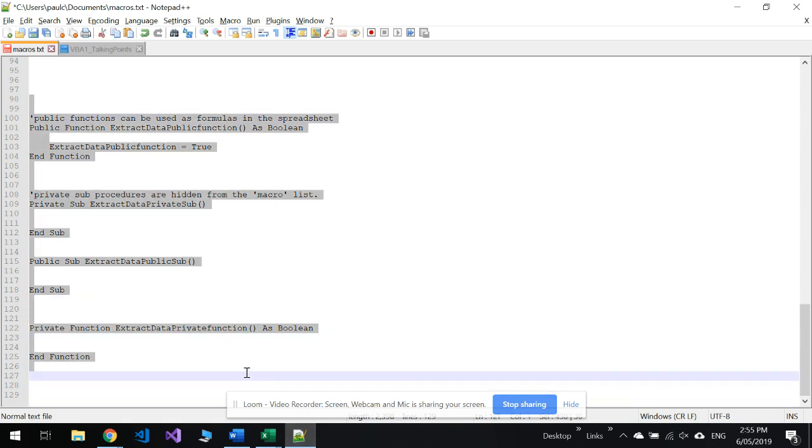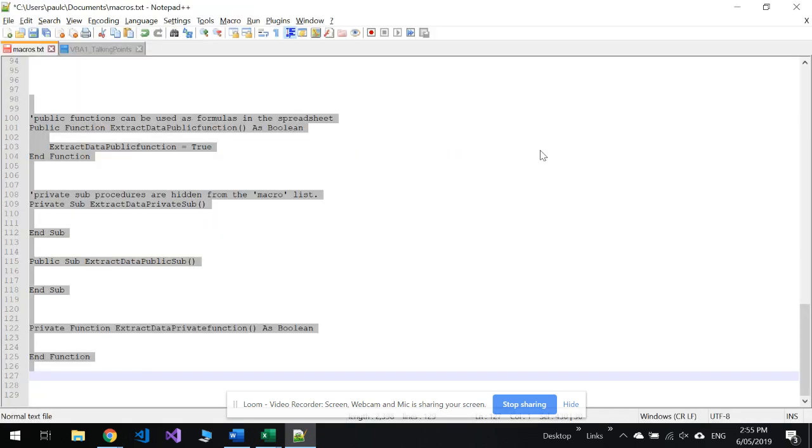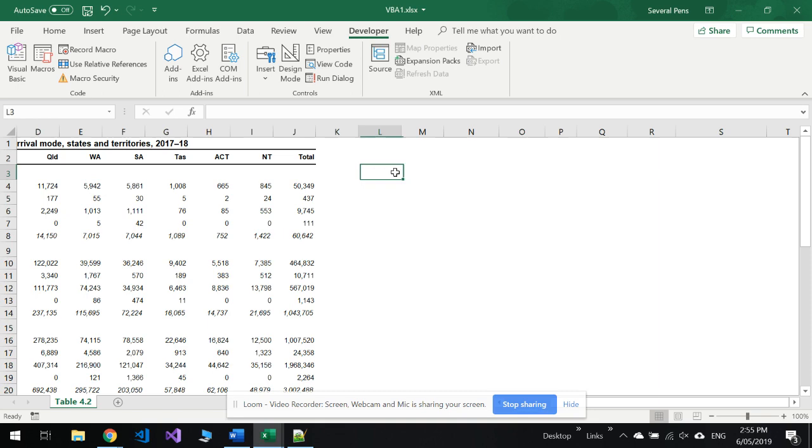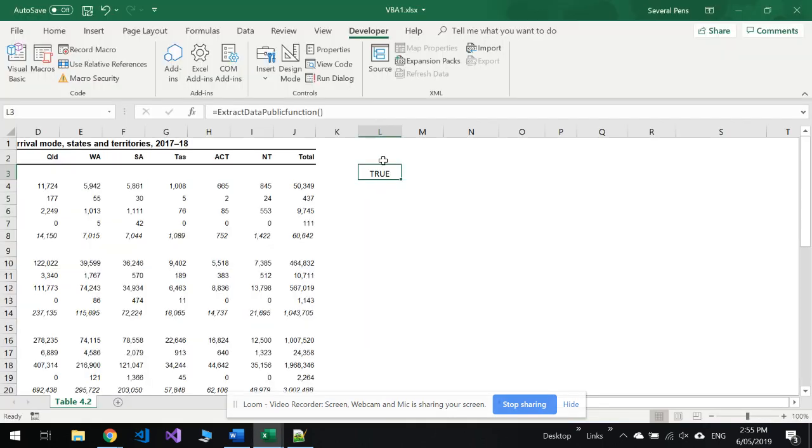So here's something I prepared earlier. This is just the different types of code blocks in VBA. You can have a function or a sub, short for sub procedure, and they can be private or public. The main difference is a function returns a value, whereas a sub procedure does not. Also, the advantage of a public function is that it can also be used as a formula. So if I come here, put that there, curly brackets on the end, and you'll see it's returned the return value.